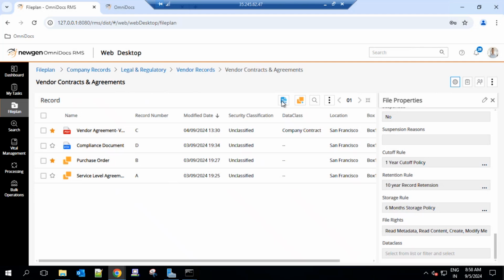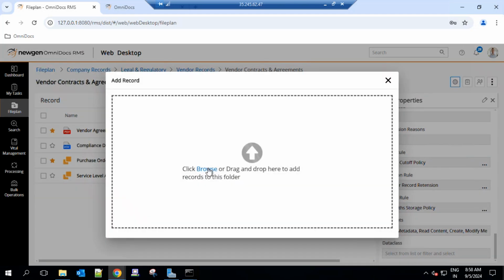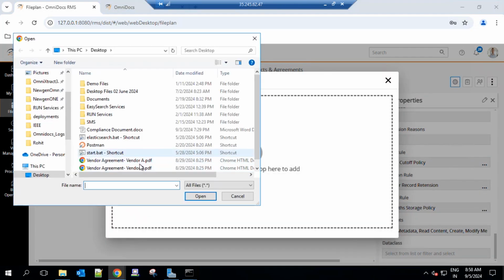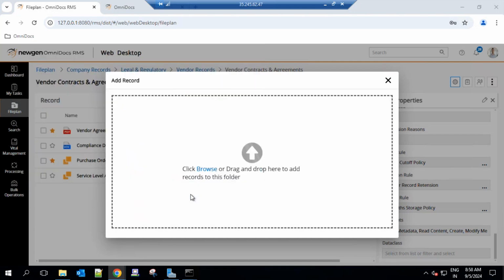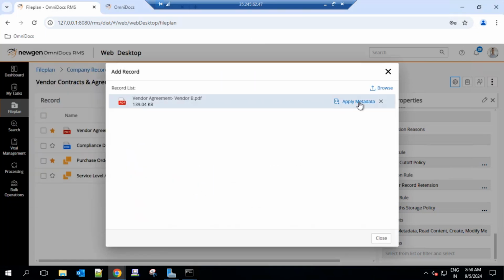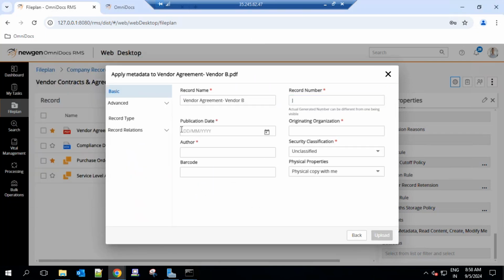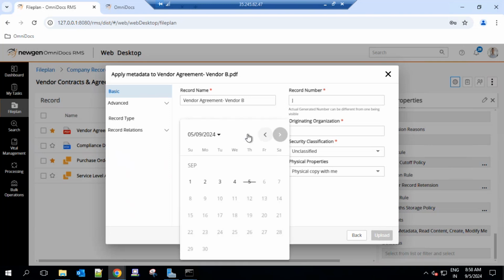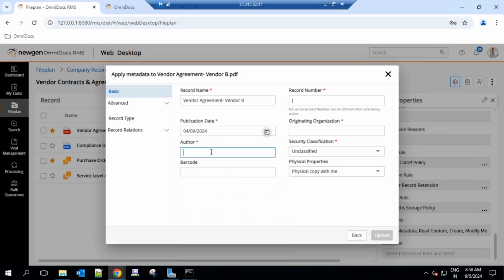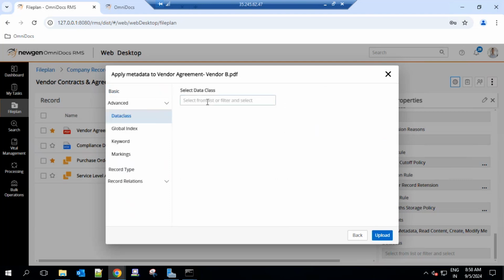Now let's see how a document can be added here. Simply click browse. Let's upload a vendor agreement. There's also provision to add additional details in the form of metadata. Here, let's quickly fill up the mandatory details. And this is done.